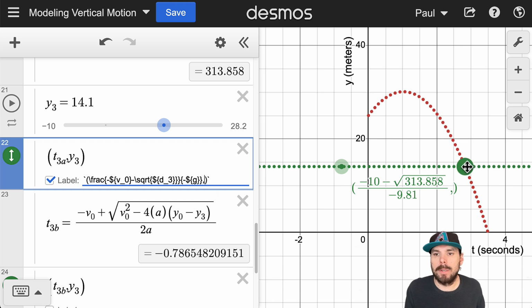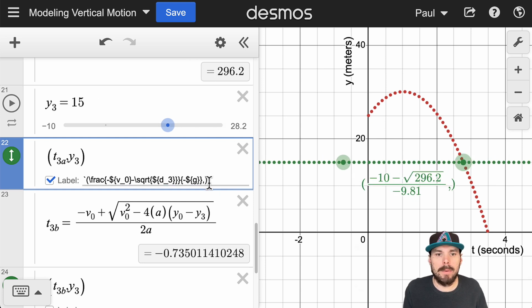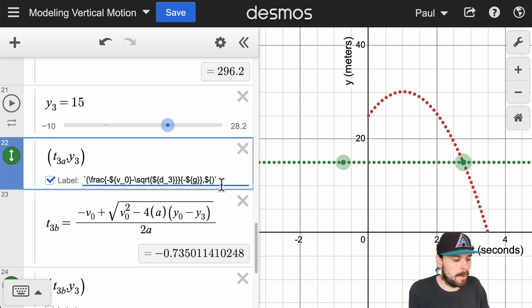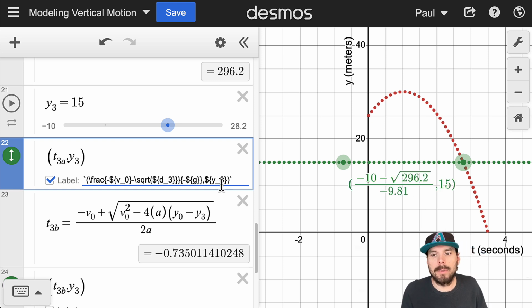So the y value is determined by the slider. We've got it defined right there. That's almost like the easiest part of all of this. Just don't forget the dollar sign and the braces. We can do that y underscore 3.